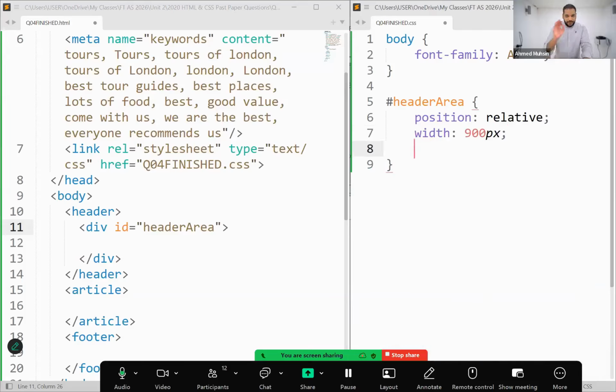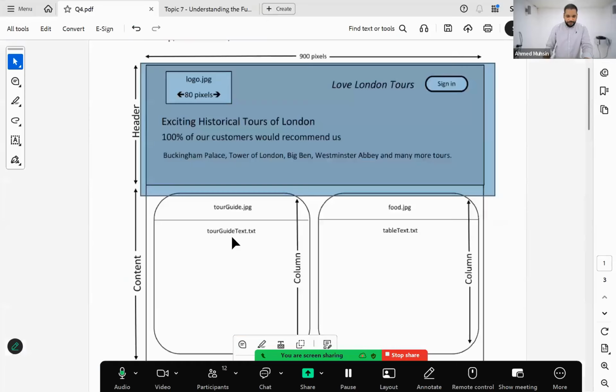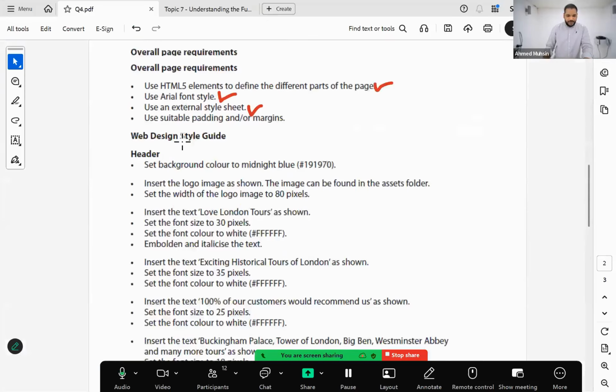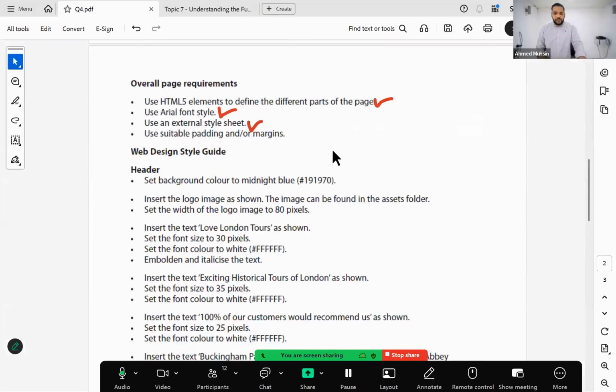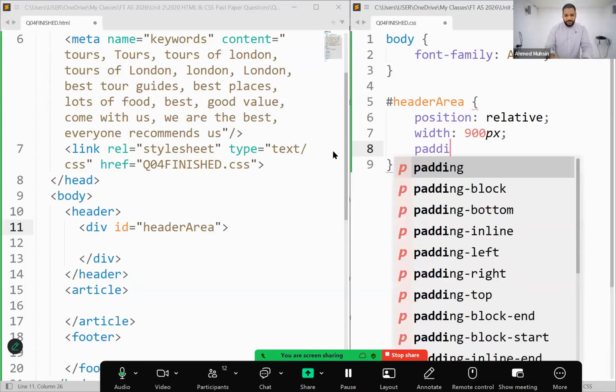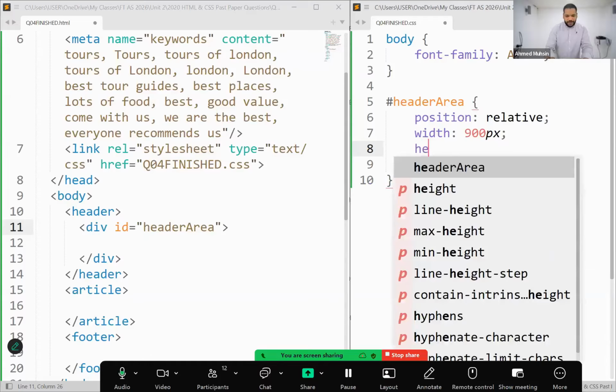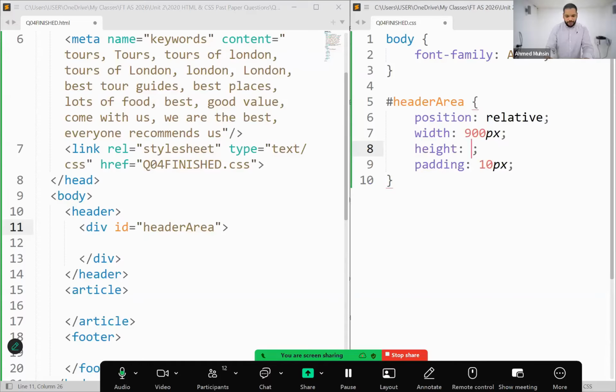The examiner has told me padding must be maintained. Padding and margins must be maintained. Remember, the examiner mentioned over here, throughout your page, you must maintain suitable padding or margins. So I will not go with margins, I'll only go with padding. For the main div box, I'll keep a padding of about 10 pixel. We'll see how it looks. Height, I don't know how much height. I'll just give a random value of 300 pixel. Is it too much? Is it too little? I don't know. We'll see.